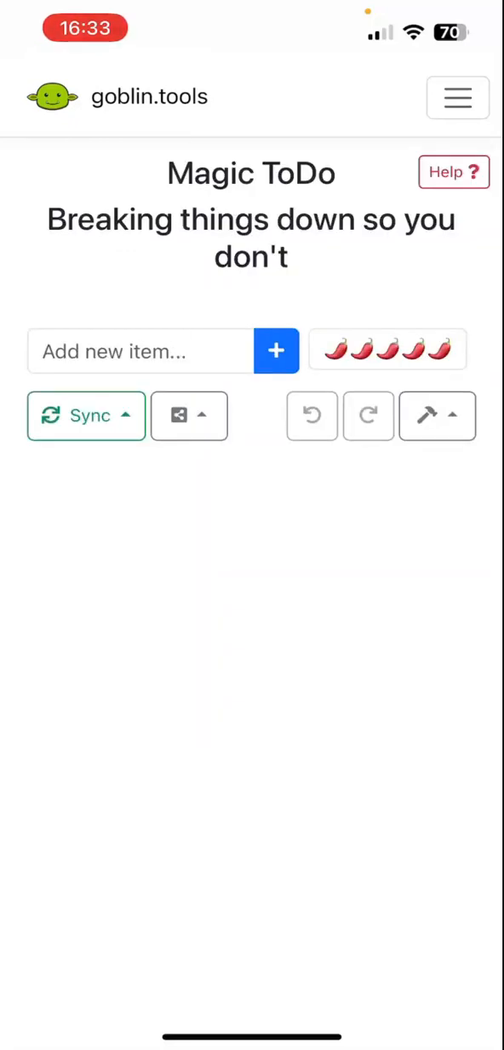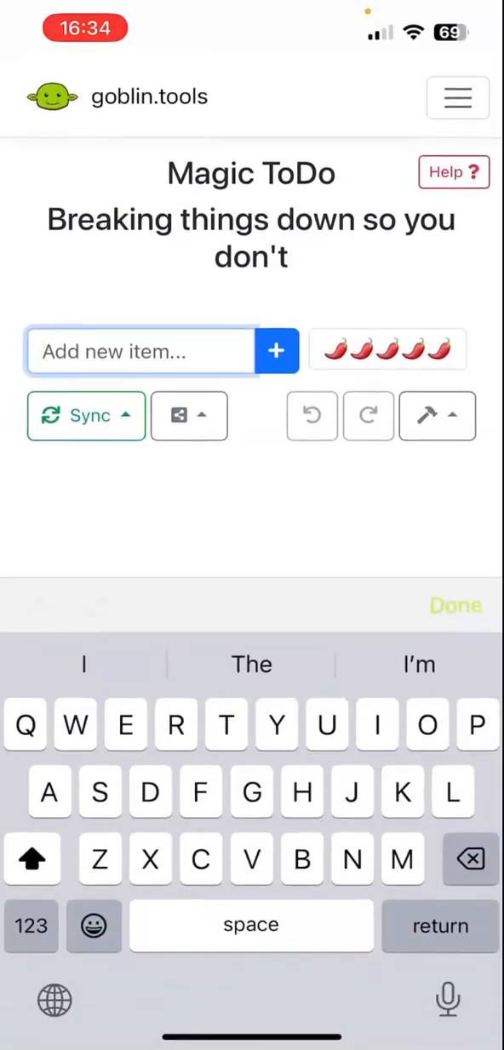So Magic To Do takes a big task that you've got and breaks that down into smaller subtasks, so you have some idea about what you're going to do and the order you're going to do them in. And if you wish, it will also give you some estimated time for each of those subtasks. So let's have a look and put something in there.